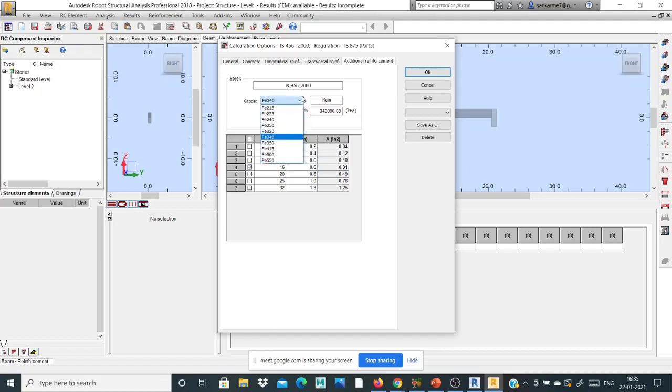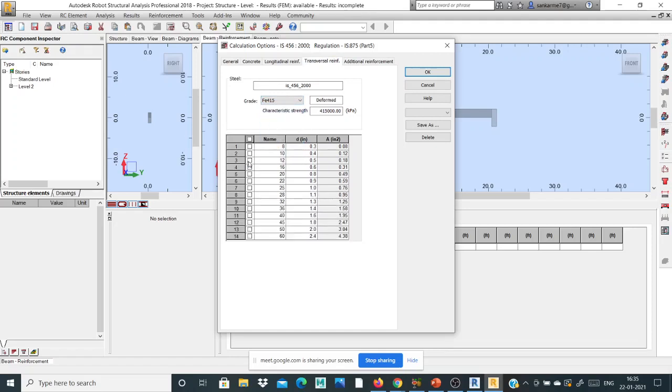I need a 350, FE 350. I need a 415, simply change to 415, right? The transversal bars also, I need a 415. Simply click this, simply change to 16, right? And the longitudinal also, right? 500, and the concrete and additional exposure.